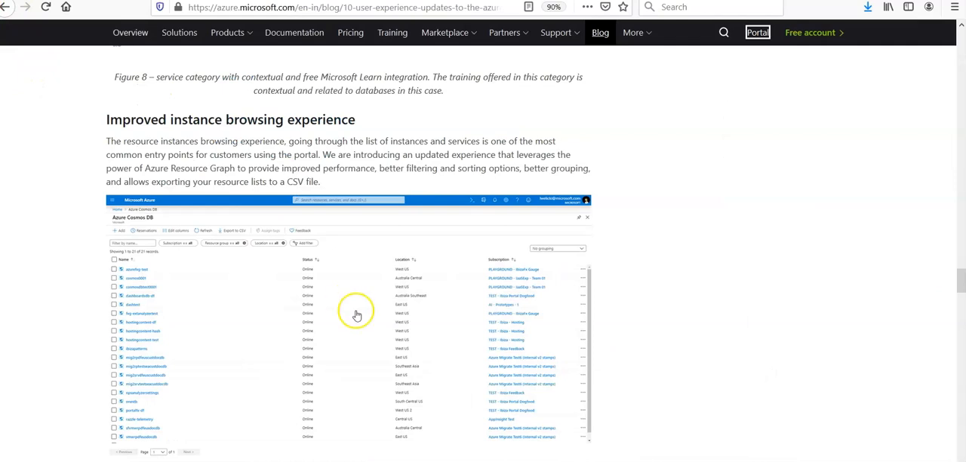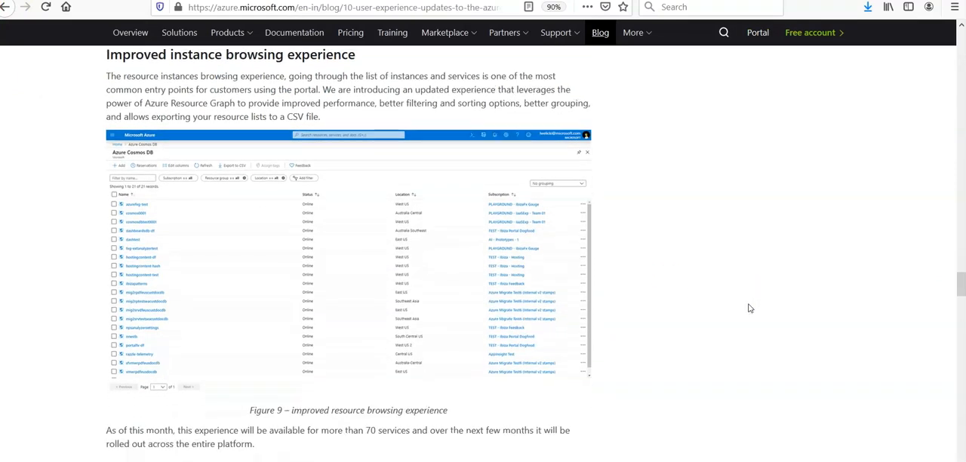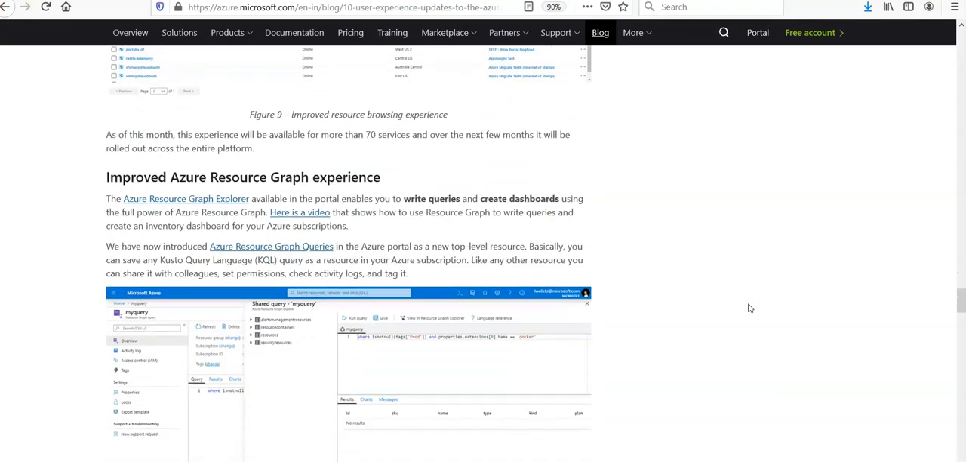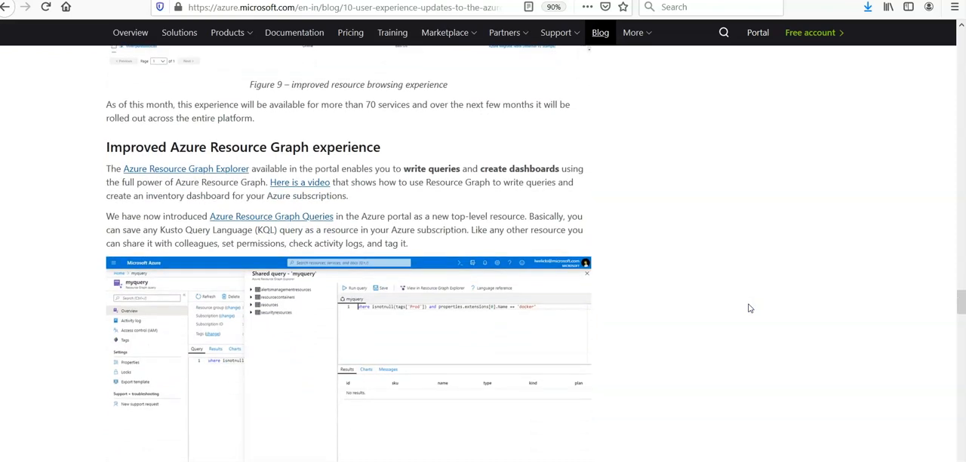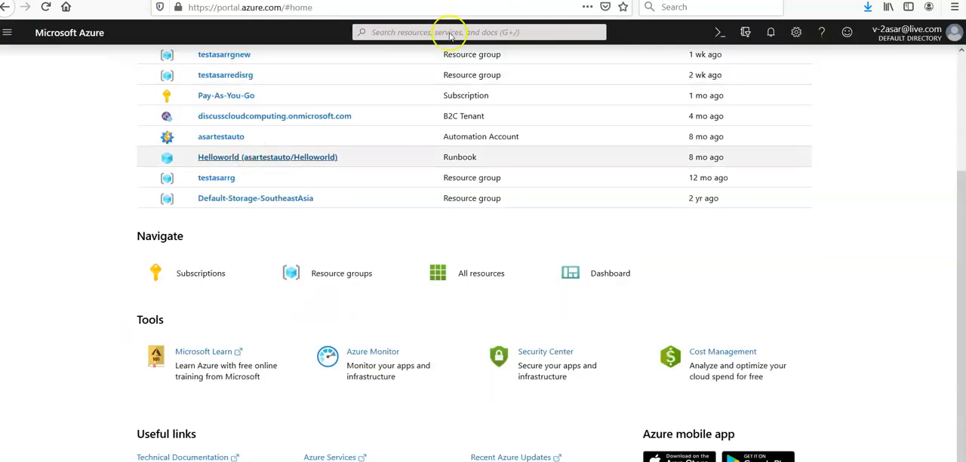And what they have introduced as well is an improved Azure Resource Graph experience. The Azure Resource Graph Explorer available in the portal enables you to write queries and create dashboards using the full power of Azure Resource Graph. Resource Graph is a topic that I would cover in detail in a separate video. This is just a glimpse of what Azure Resource Graph can do.